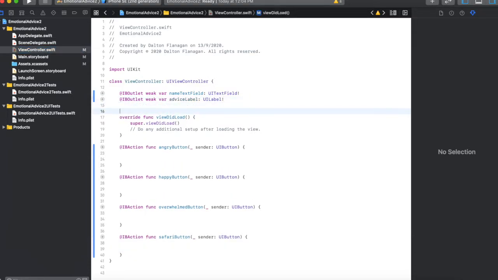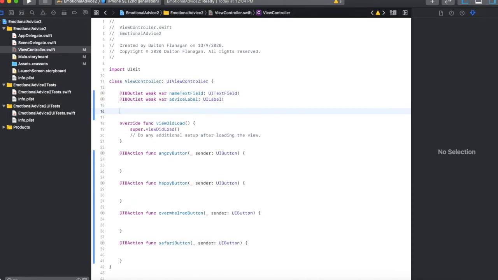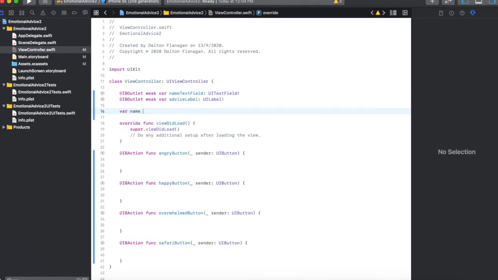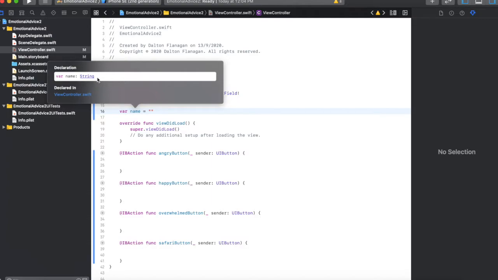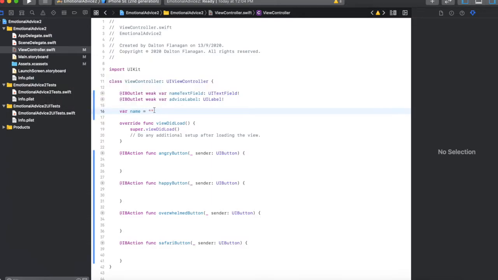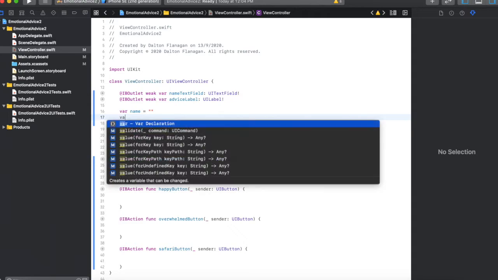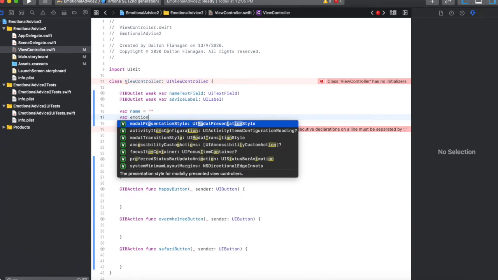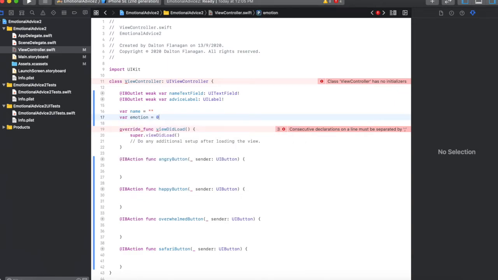Let's see, up at the top of my app above viewDidLoad, I'm going to create a couple variables. The first one is going to be called name, and it's going to be equal to a blank string. If you hold down Option and move it over name, you can see that it becomes a string when you put in those 2 quotation marks there, just a blank string. The next one we're going to create is going to be called emotion. And it's going to be equal to an integer. It's just a number. It's going to keep track of what button the user presses.